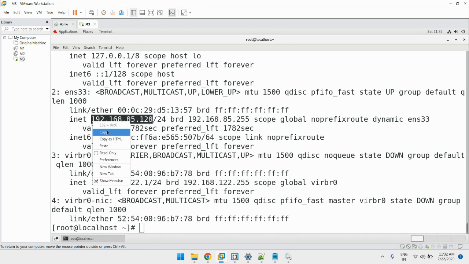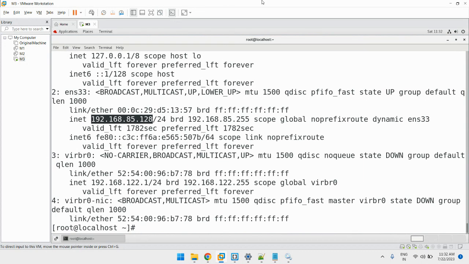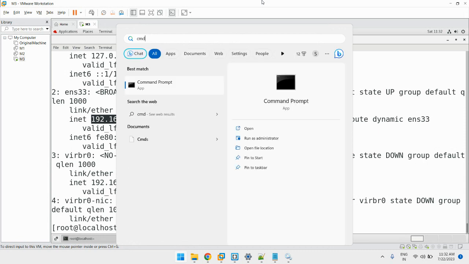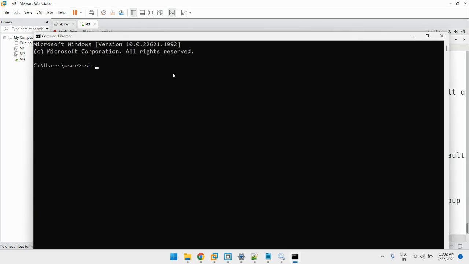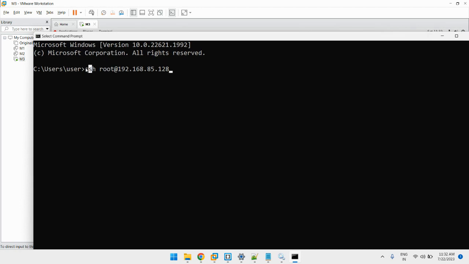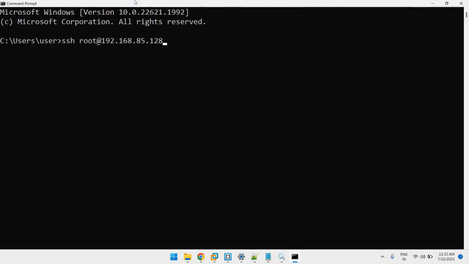With this IP address, you can log in from outside. For example, I wanted to log in from command prompt. Just open this command prompt. Now ssh root at that IP address. Simple. SSH is the protocol, secure shell. Shell means what, guys? Shell is a place where we can run the commands, right? So SSH is a secure shell.